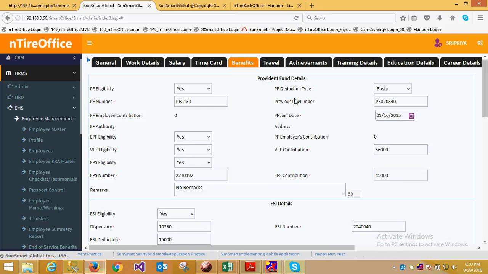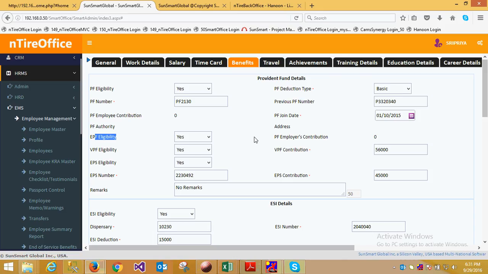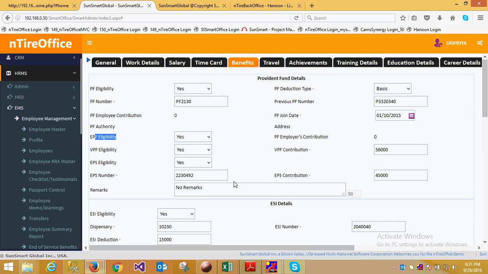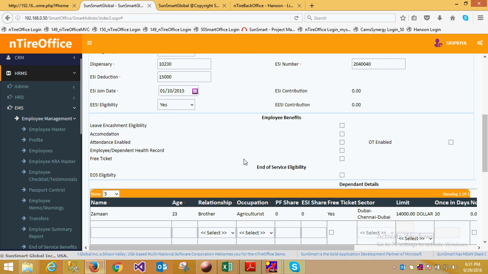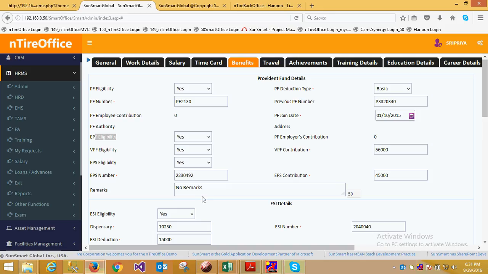If the PF is yes, then we'll have the PF deduction type, the PF number, and if it is a previous PF number which has been continued from the previous employer, then we can have the PF employer also. Then PF joining date, and whether EPF is there and VPF is there. So all these details we can add the contribution here. So this PF ESI details will be added here. So when an employee payslip is generated, the PF and ESI, whichever is applicable for this particular employee, the amount will be deducted from the payslip. So it will be shown in the deductions. So when the salary is processed, this value is also added into the system.